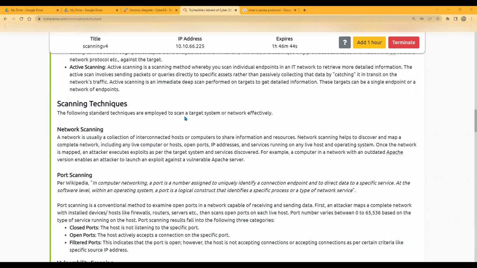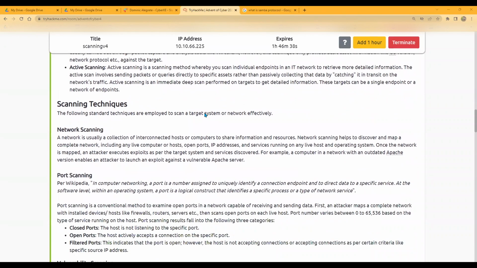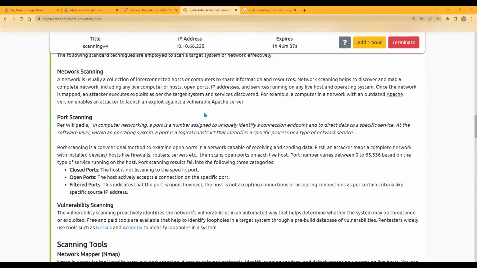So now we scroll down. These are going over the techniques, because we already went over the scanning types. So these are the different scanning techniques you can do. There's network scanning and there's port scanning. Network scanning is going to be the entire network, which includes applications, ports, and other targets, or hosts and computers. And you're scanning the network to get any information or resources about that specific network.